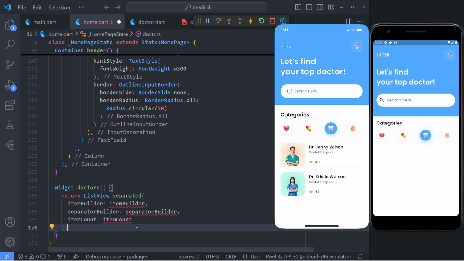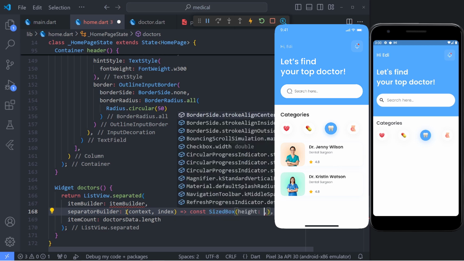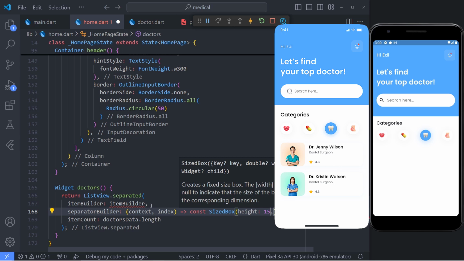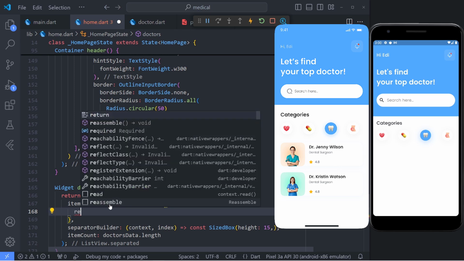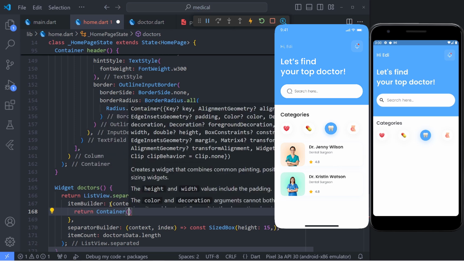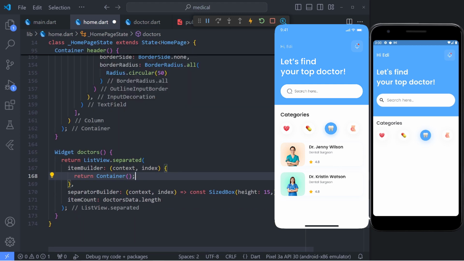We should set the item count equal to the length of the doctor's data list. For the separator, we set SizedBox with a height that creates space between the items. In the item builder, we also need to create a container because we need something like a box. Before we start the implementation inside the container, let's put the doctors widget in the widget tree.